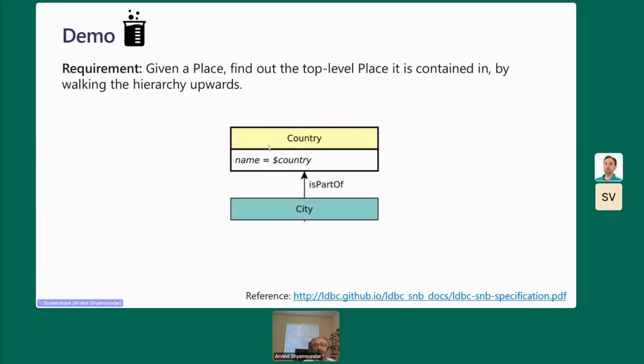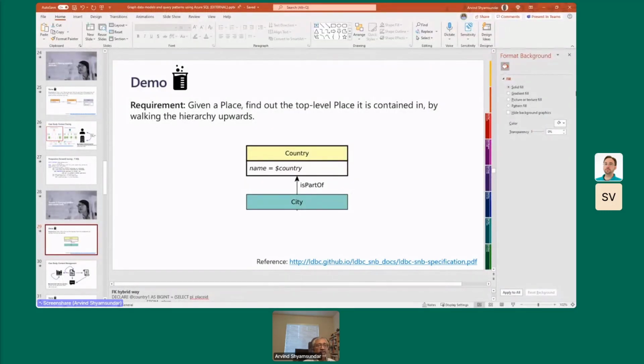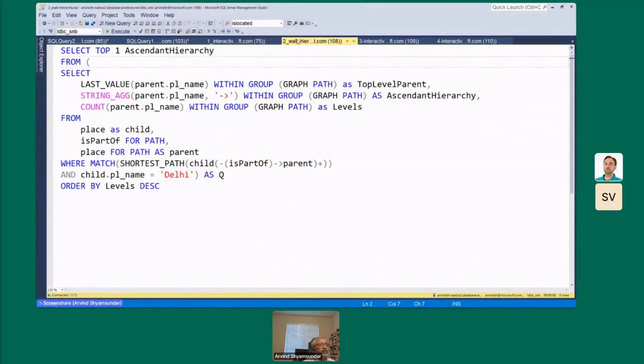And this kind of query, again, as Shreya mentioned, you could have implemented using CTEs and the hierarchy ID data type, for example. But in a T-SQL graph query world, it's fairly easy to implement once you get the hang of the shortest path expression. So in this query, the intent is to find out the city called Delhi, capital of my home country, India. Where does it ascend into? What's the hierarchy that it ascends into?